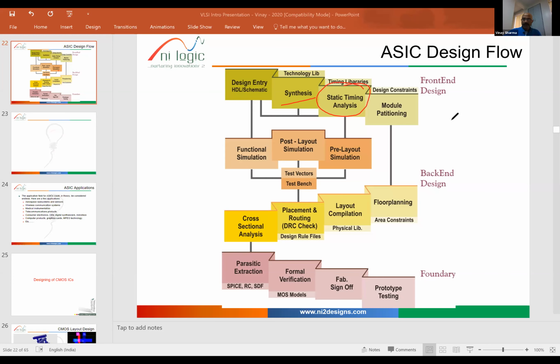So yeah, anyone familiar with static timing analysis? Anyone who has heard it? Calculating the required delay for timing applications.